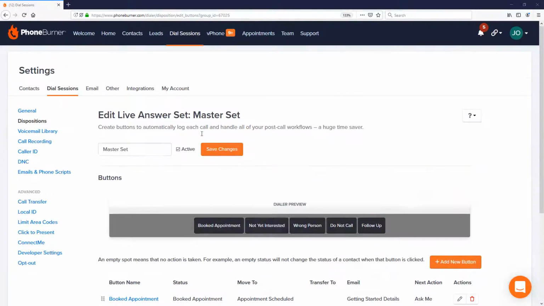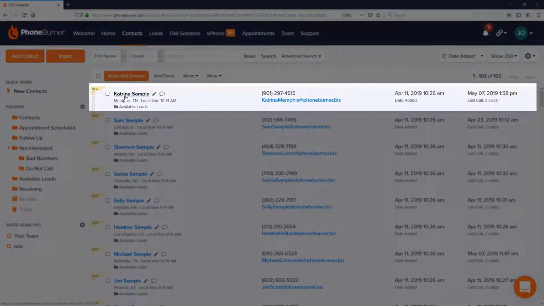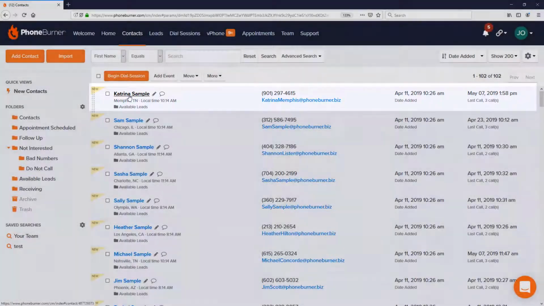So let's scroll up to the top of the screen here, and we're going to click on the Contacts tab. That'll take us to the Contact Manager where we can see a list of all of our contacts. Now let's say we're looking at our contacts here and you wanted to send an email to Katrina Sample. That happens to be the contact on the screen here, so I click on her name.